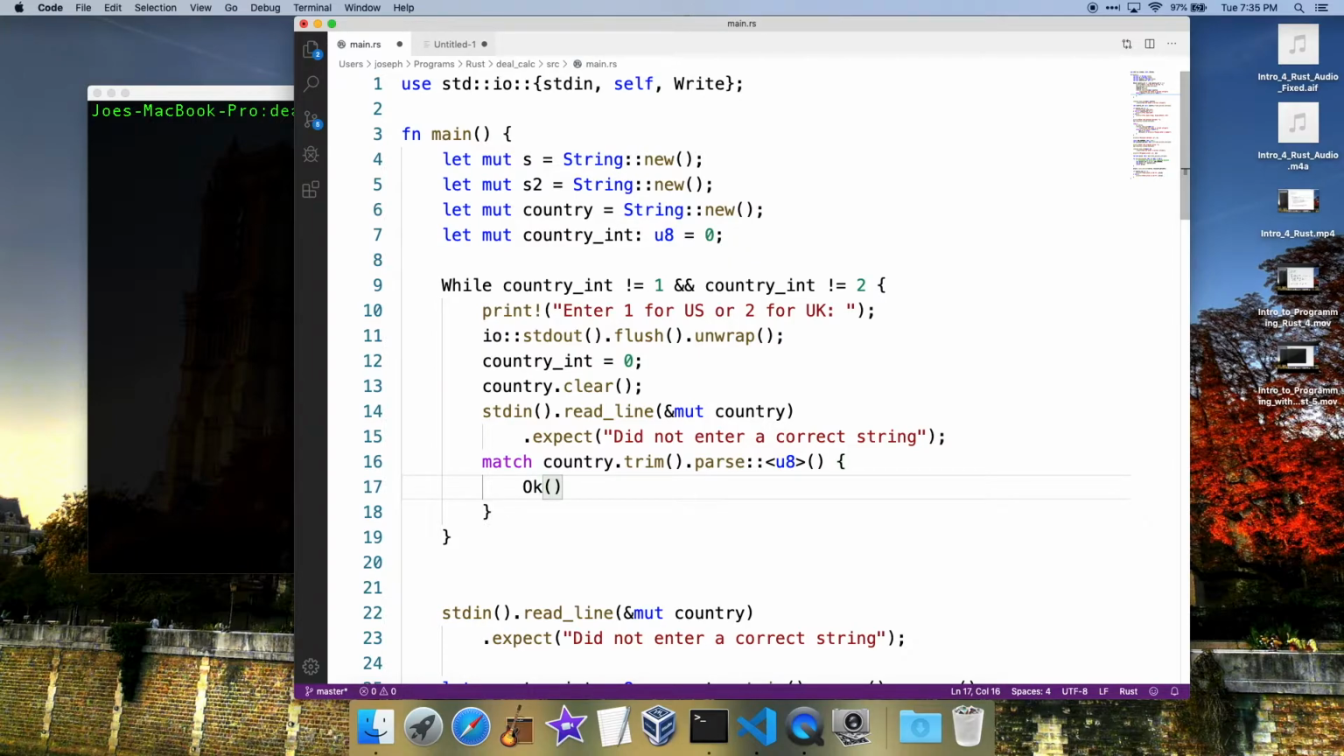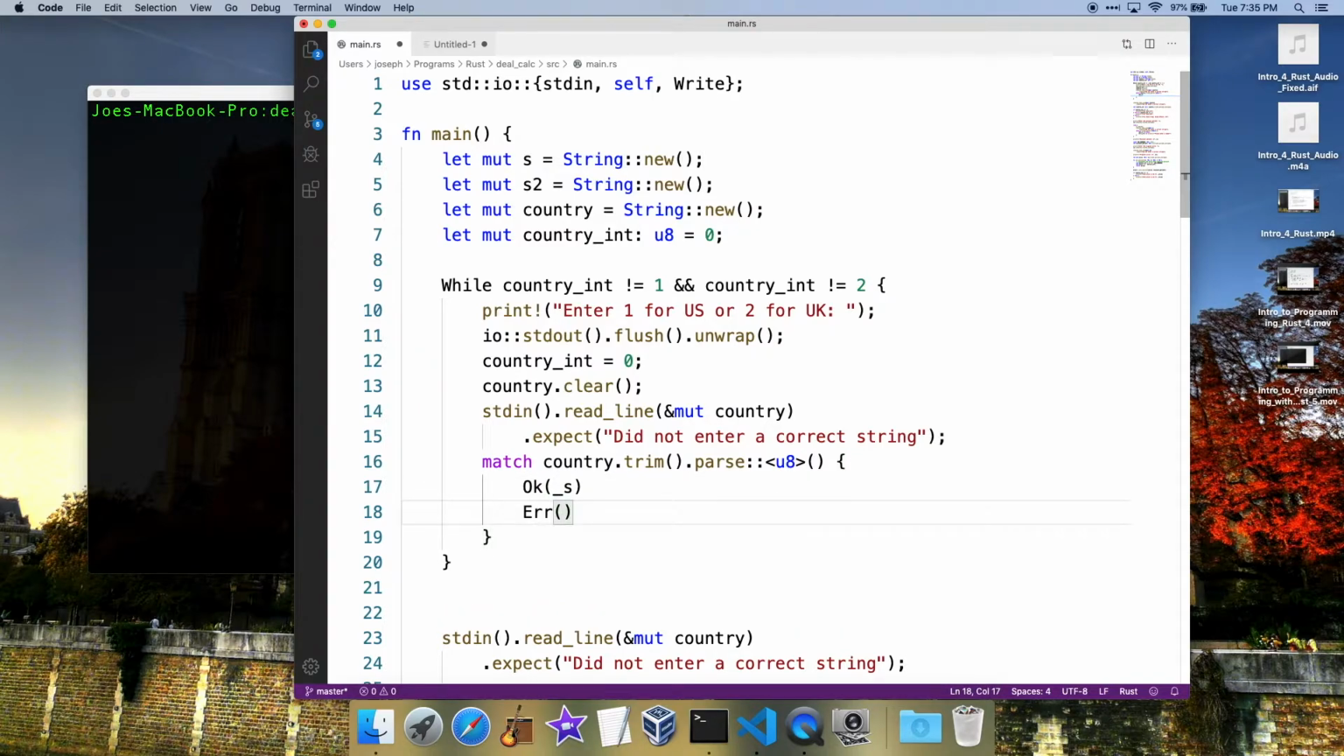If the conversion is successful, it's going to return OK with the value. If it's unsuccessful, it's going to return error with the error. And we're going to say, if it is OK, here's what we want you to do: set country int equal to country.trim.parse.unwrap. But if that's not OK, we don't want you to try and convert it again. Instead, we want you to tell the user to get their act together. Sorry, shouldn't have sworn. Enter 1 or 2.